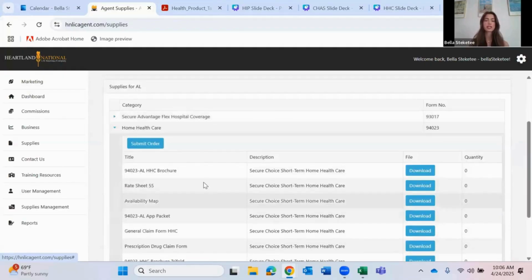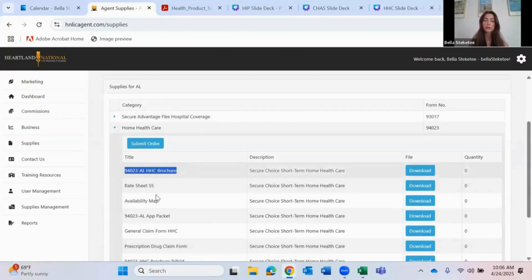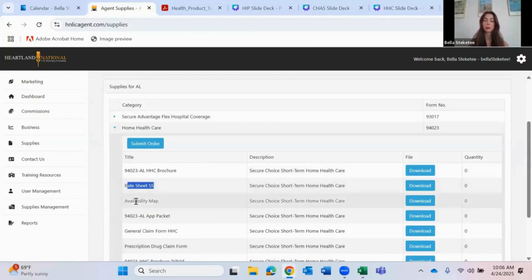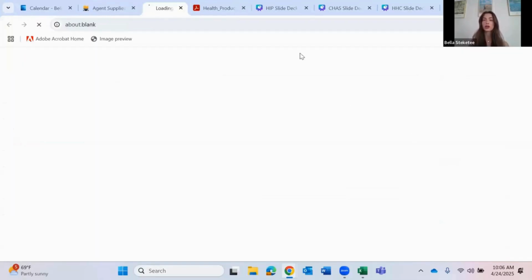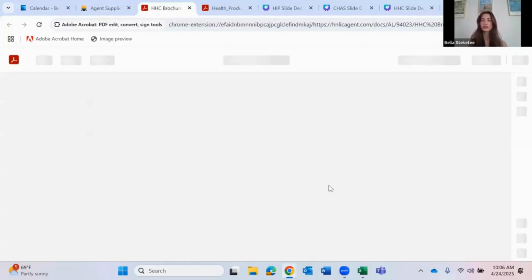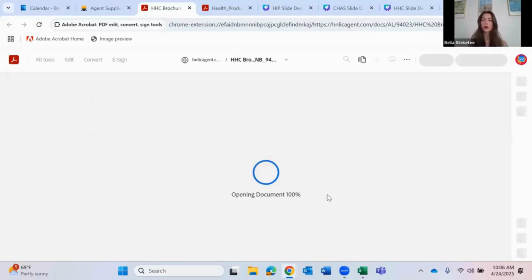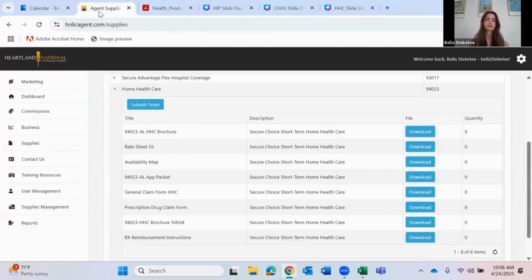When you click these drop-down tabs, you'll find a variety of marketing materials here. Our brochure, you can look at rate sheets, availability map, paper application packets, and then any forms that you may need for claims. You can download online copies of these. So if you want to take a look at the brochure, maybe print off your own copy, you're welcome to do so. And that'll pull that up here if my computer finishes loading. Maybe not, but that's okay.